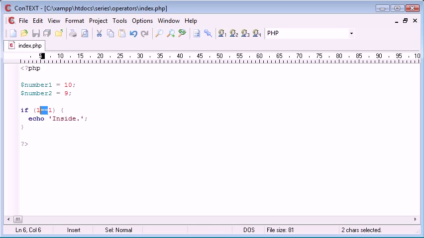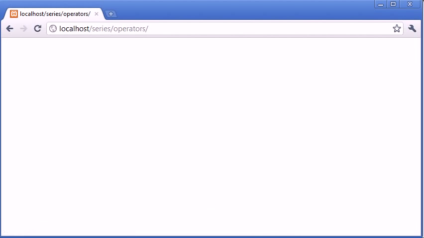Now you probably noticed I've just put 2 equal signs in there. Now remember, when we assign values we use a single equal sign. However, when we use double equal sign, we compare. So we're comparing the number 1 to the number 1. Now the number 1 is equal to the number 1. This means is equal to, so we're asking the question, is 1 equal to 1? And this statement will evaluate to true. So we are going to echo out the text inside. So let's refresh, inside. Now we can say if does 1 equal 2? It doesn't, so we're not going to echo this text out.